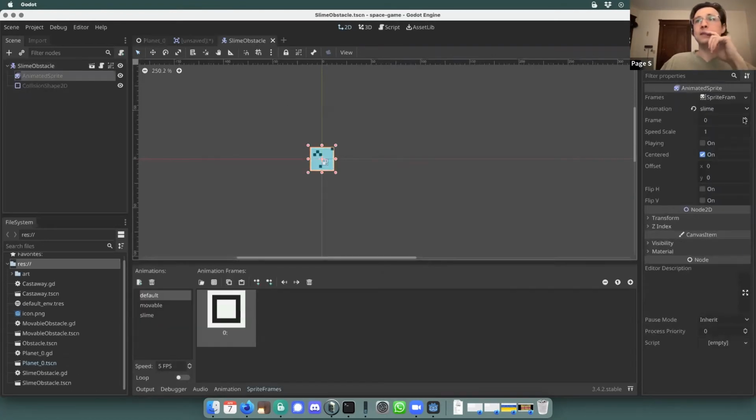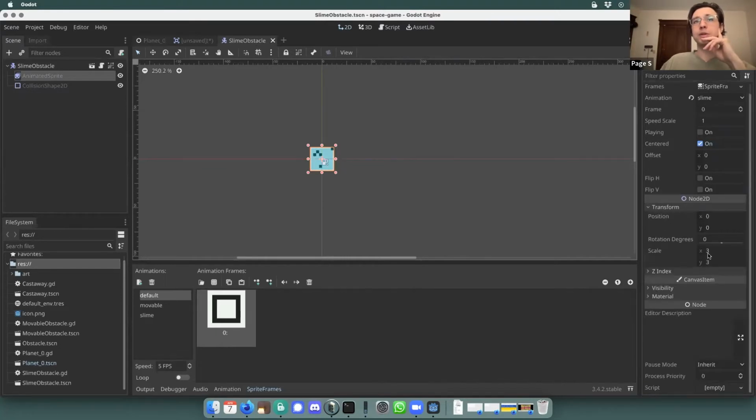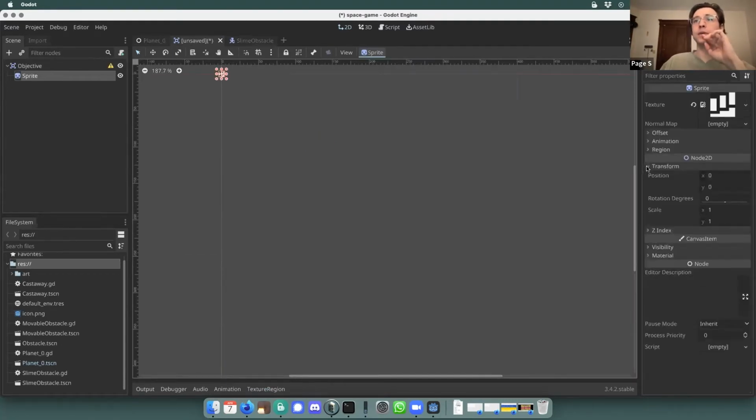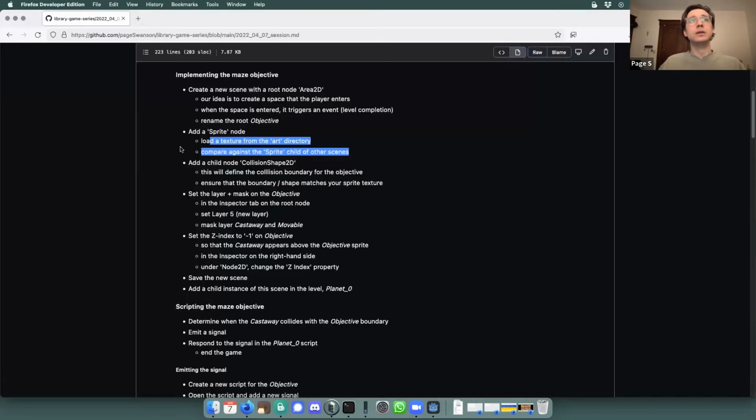And for the animated sprite, I just wanted to look at the size. So we scaled it by 3 in the X and the Y direction. So I'm going to go ahead and do the same thing. Under transform, set the scale to 3. Okay, and that looks much more appropriate. That looks more like what we're used to as far as size goes.